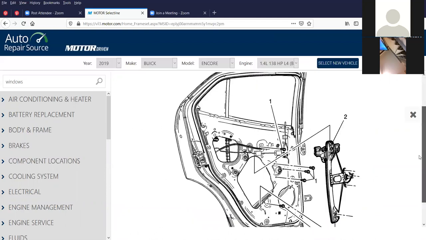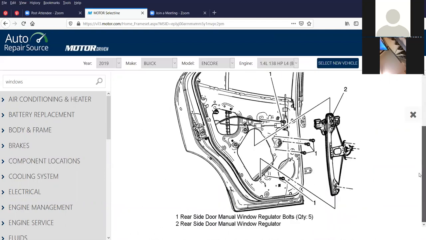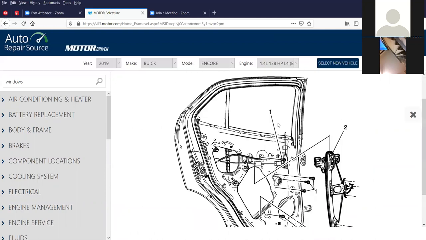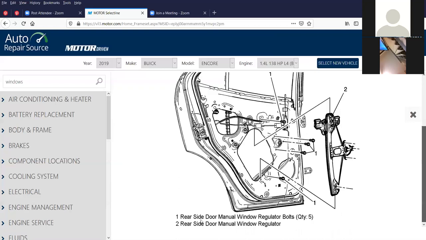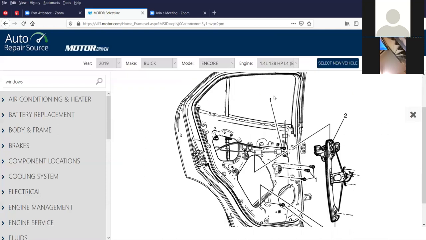We can scroll down to get an idea of what we're looking at. It looks like this is a door. This would be the window up here. And we have a legend down here. This is the rear side door manual window regulator bolt. And this is what the number one and number two is. Number one is right up here. And that's the number two.